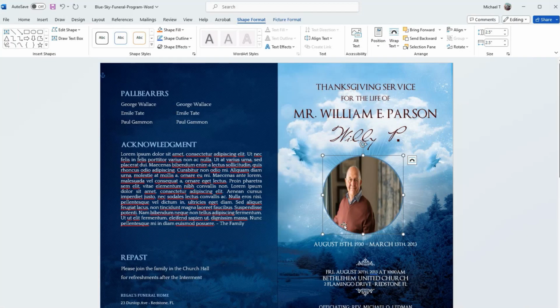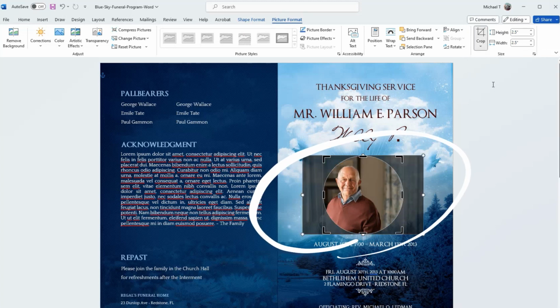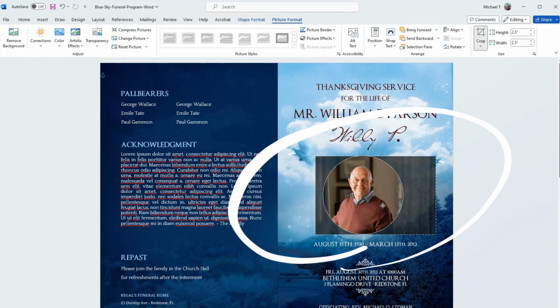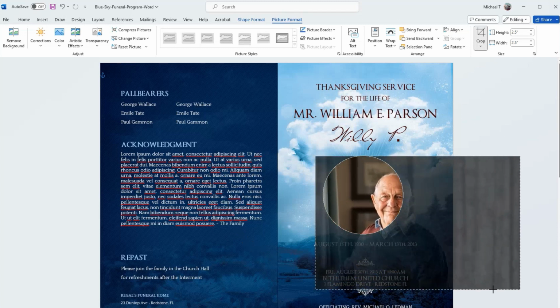Select the image and head over to the Picture Format tab in the main menu. Choose Crop and then Fill. This sets the image to fit proportionally in the box, no squeezing or shrinking. The bounding box of the image should now be visible, and you can use this to resize the image or move it into the perfect position within the shape.